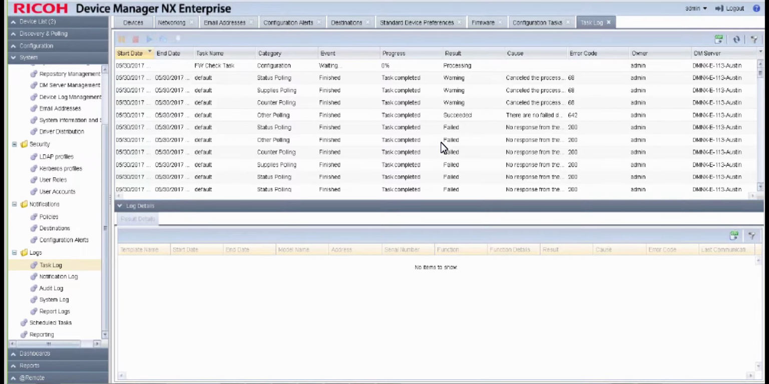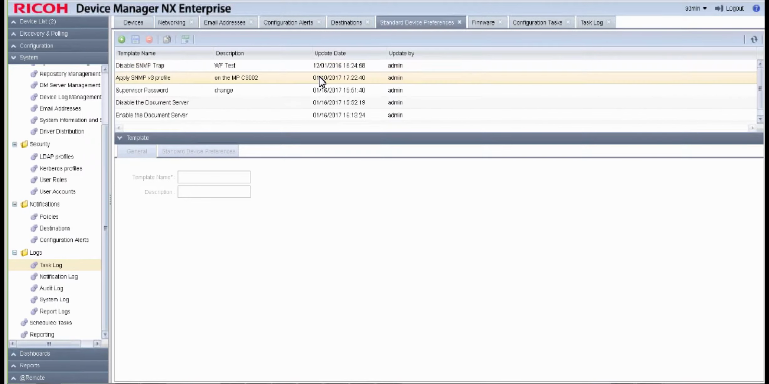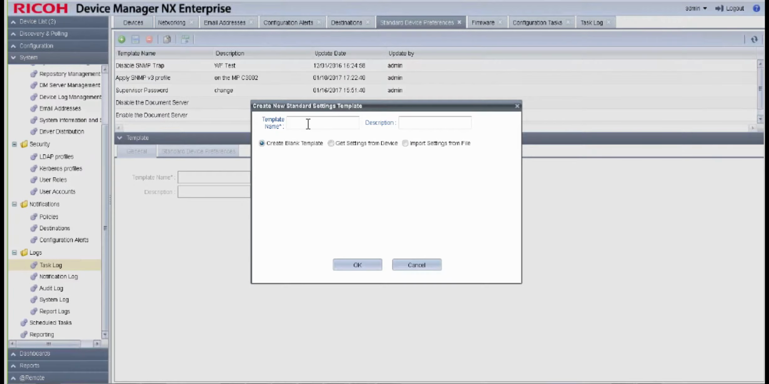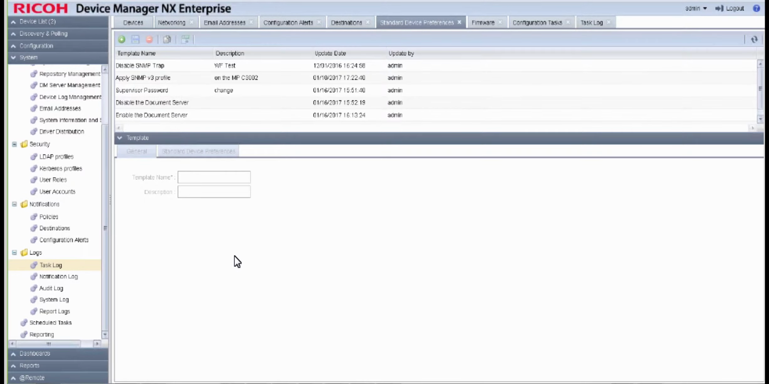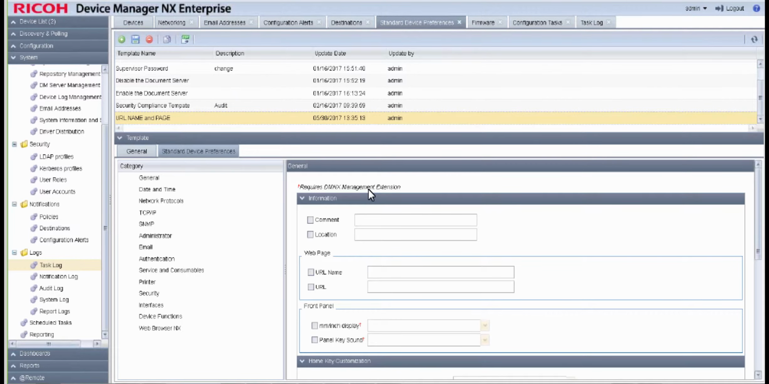It is processing. While it is processing, we will create a new configuration template for applying the URL name change. Create a new template, give it a name, and select the Standard Device Preferences tab. In the General tab, we will put a URL name and URL in the web page field. Save the task.